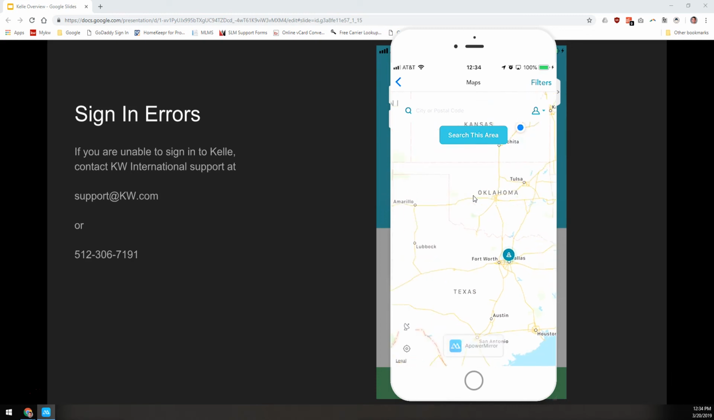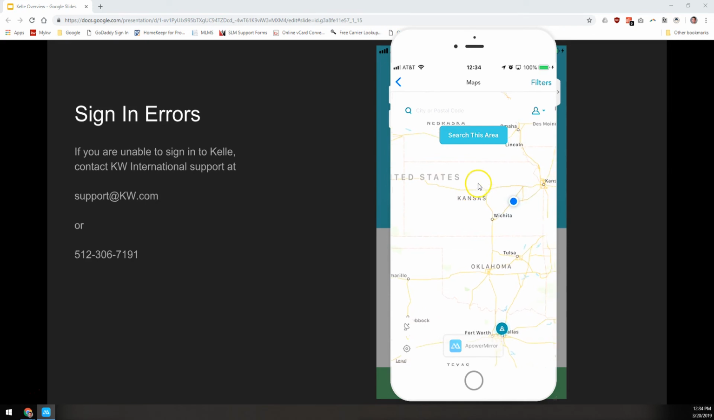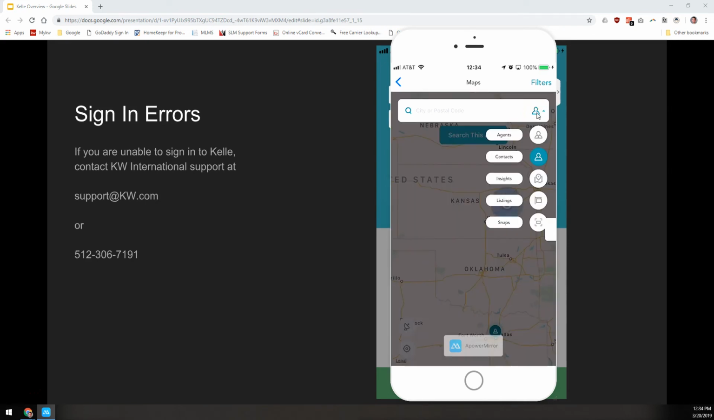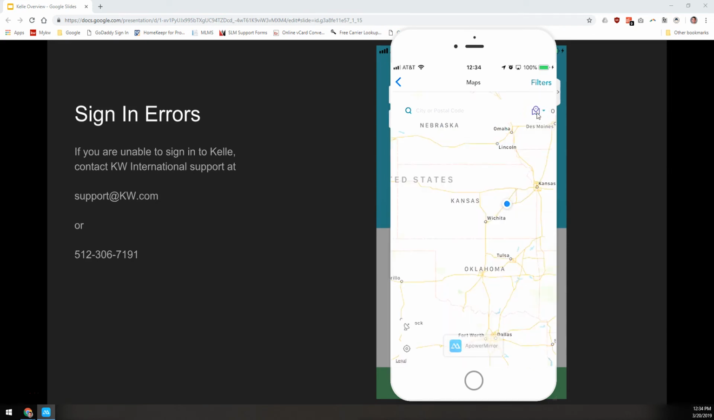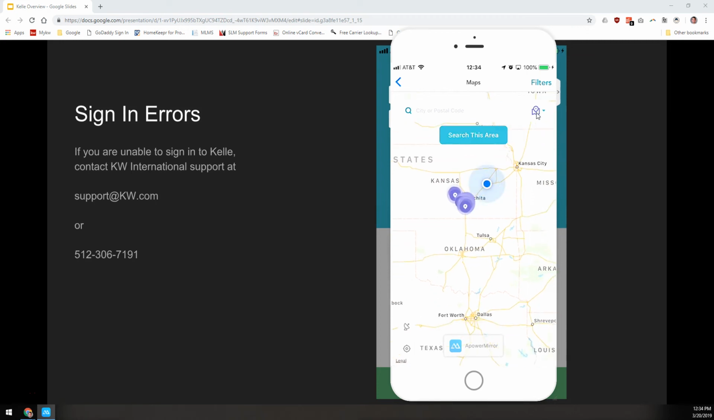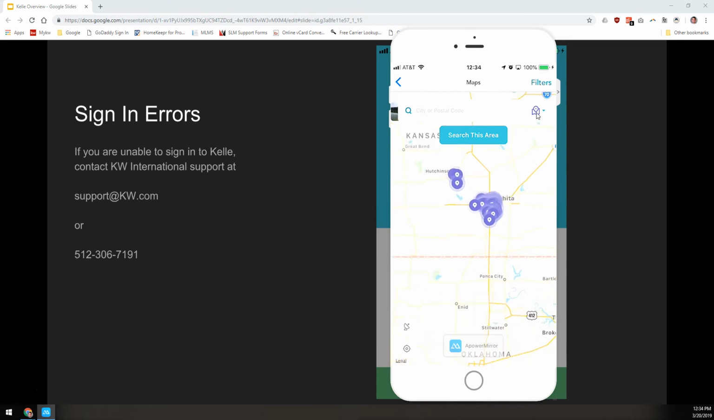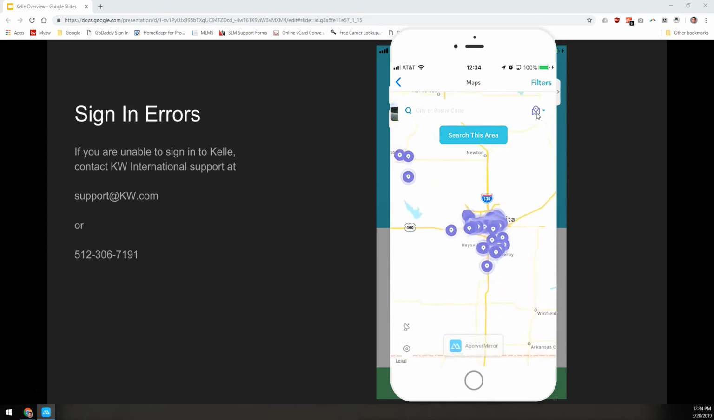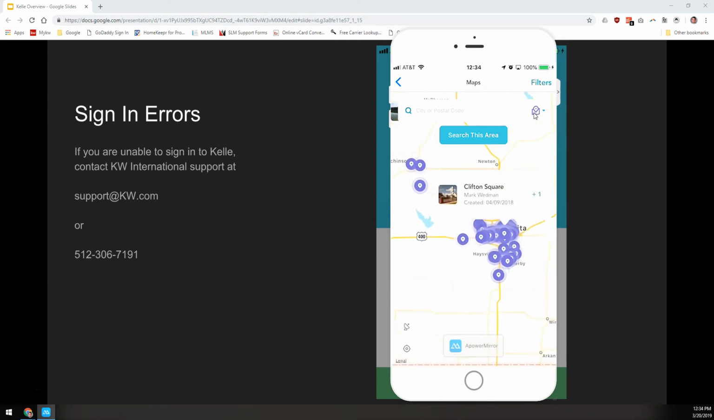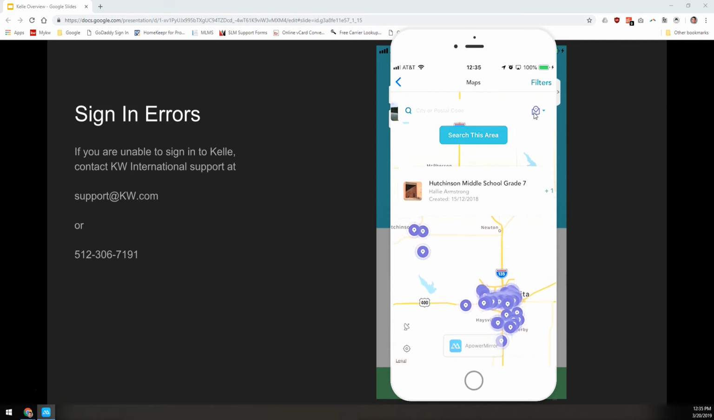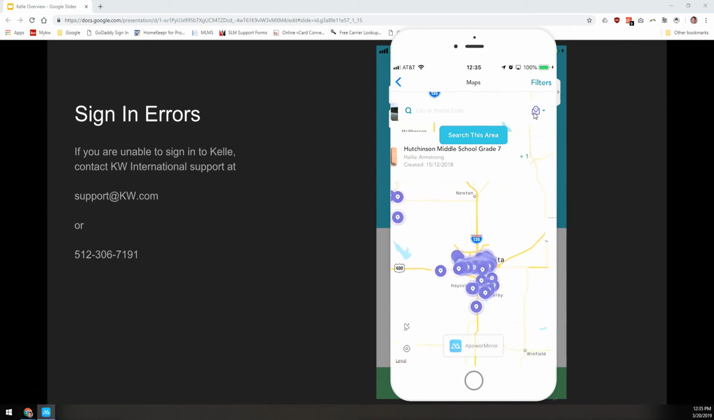Okay, where was I? All right, up in this menu again, we've got insights. This is going to show me insights in this area shared by other agents. There are several insights in Wichita, and apparently it's only going to show a certain radius of them. And I can tap on any of these insights. We've got Clifton Square, a park, a preschool, Hutchinson Middle School, that kind of thing.